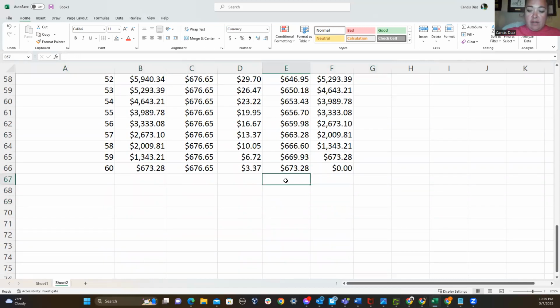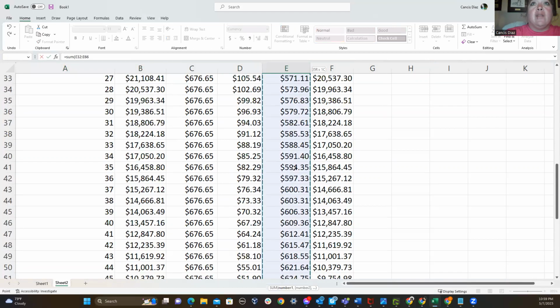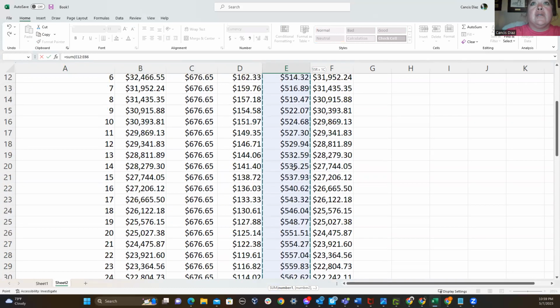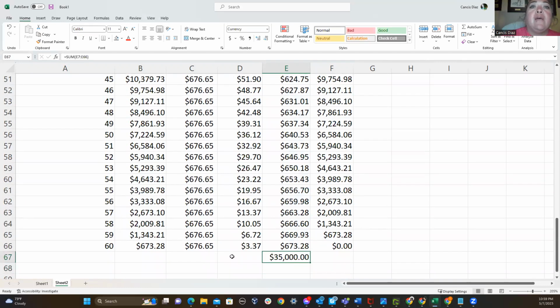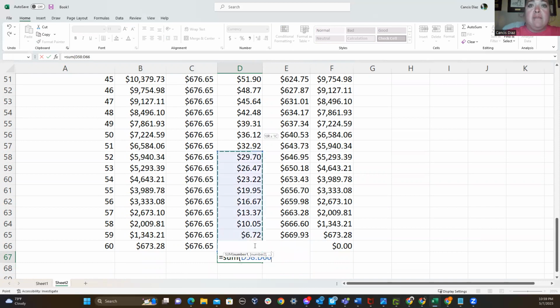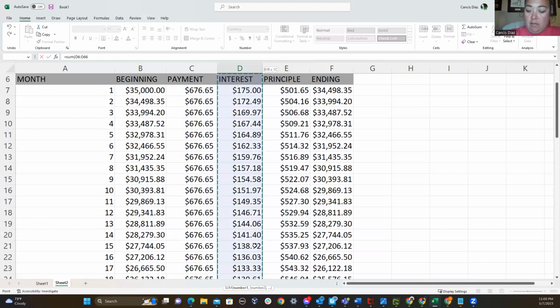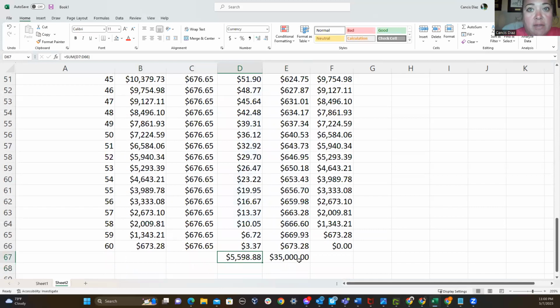Let's see, if you wanted to figure out if you did it correctly, you'll do equals sum. You're going to hit this one, go all the way to the top, to the first principal amount. I know we're getting close. There, okay. Close parentheses, enter. 35,000 matches perfectly. Now, if you want to see how much extra you paid, you're going to do sum, open parentheses. Go all the way to the top. Okay, close parentheses, enter. This is how much extra you paid on top of that.